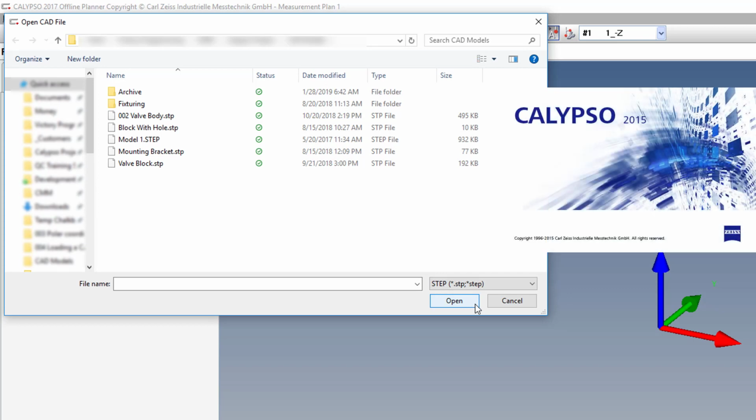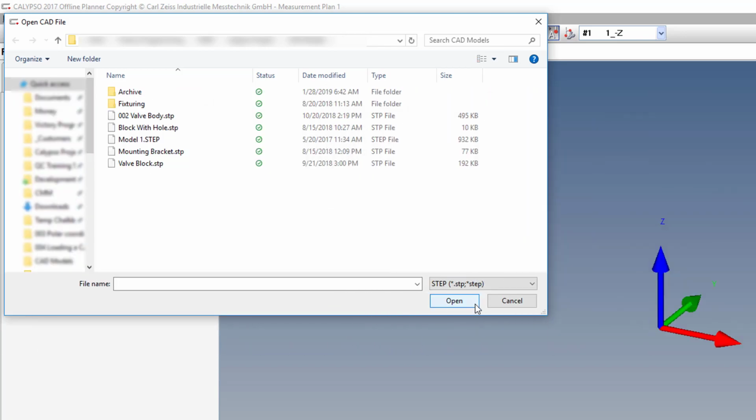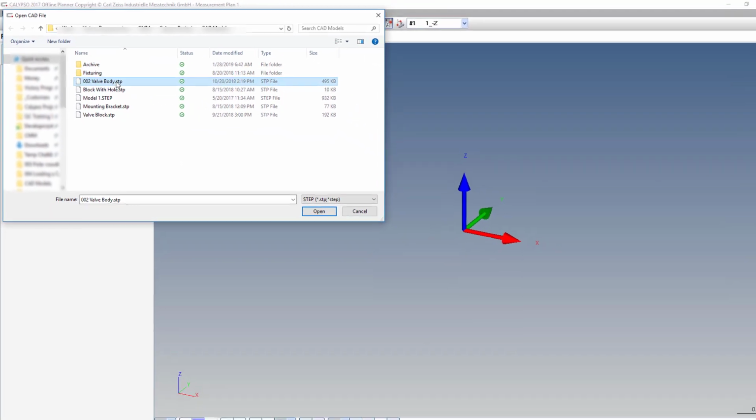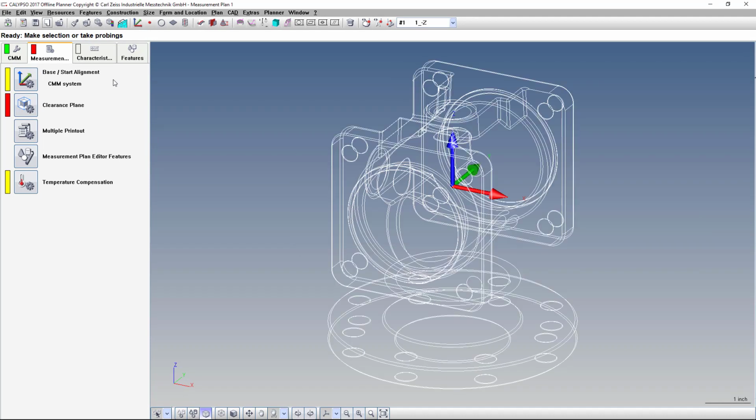If you're using Calypso 2015 or earlier, you'll need to change the file extension to STP. In 2016, this bug was fixed. Also, you can purchase additional licenses to open directly from SOLIDWORKS and other formats, but most commonly it's a step file. Just double-click the file and it will open. Depending on the file size, it might take a while.